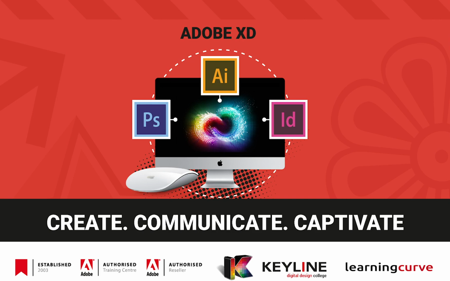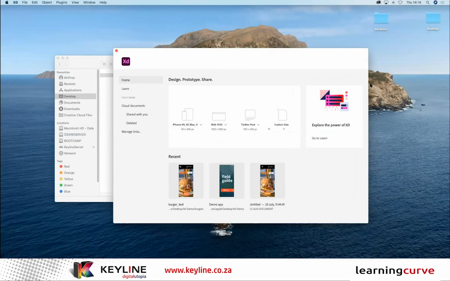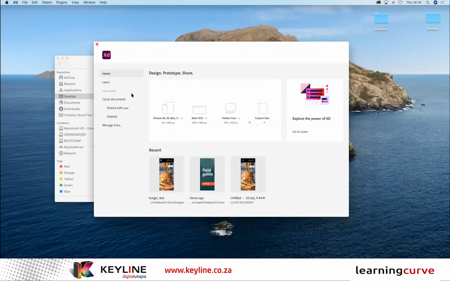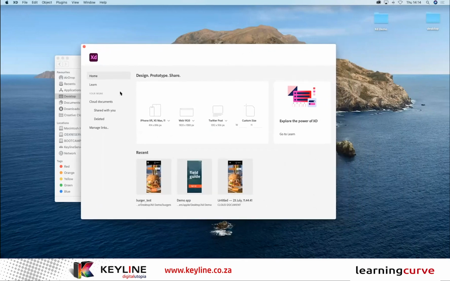Today, we'll be looking at some tips and techniques in Adobe XD. Adobe XD is a powerful tool that allows you to create user flows, wireframes, high fidelity designs, interactive prototypes, and the list goes on. When you open up XD, you'll be greeted with this home screen. And as Adobe users, I'm sure you recognize a lot of these tabs.